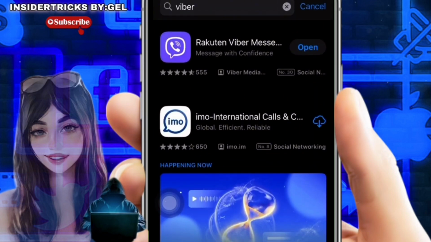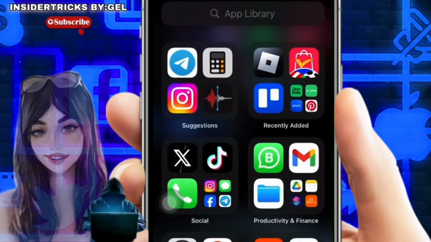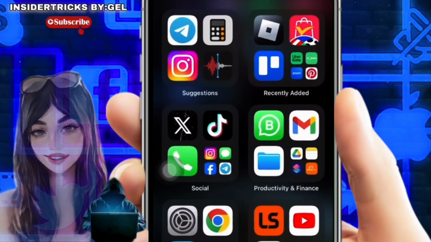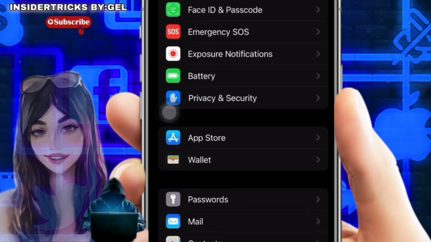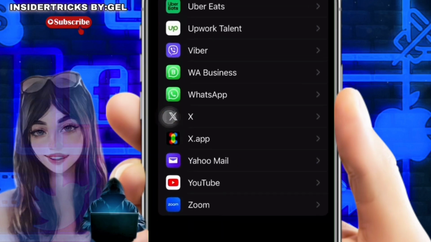Another solution is to check Viber's permission. You need to give Viber access to your photos. To check the photos permissions, go to Settings. Here scroll down through the list of apps until you find Viber. Once you find it, tap on it.